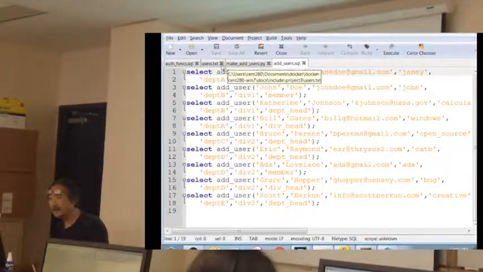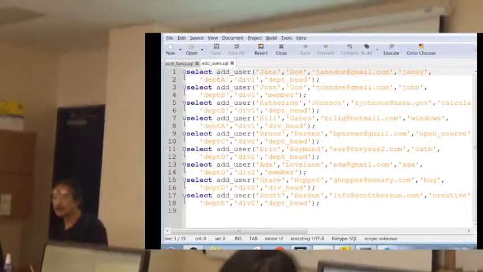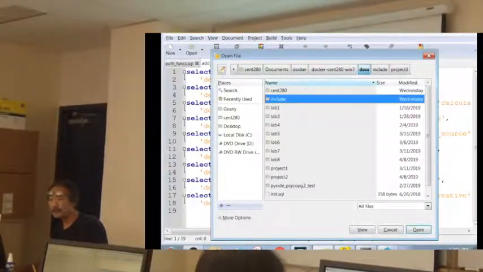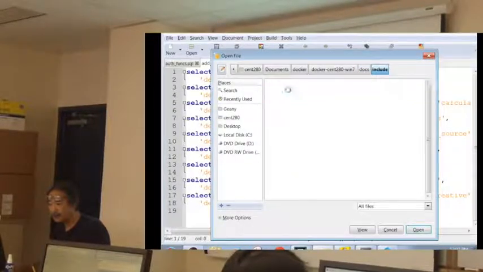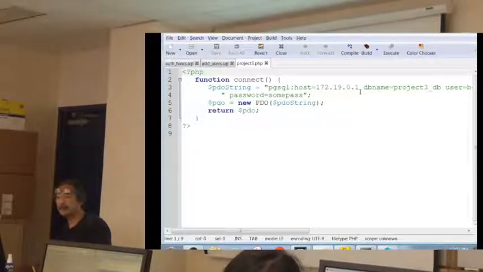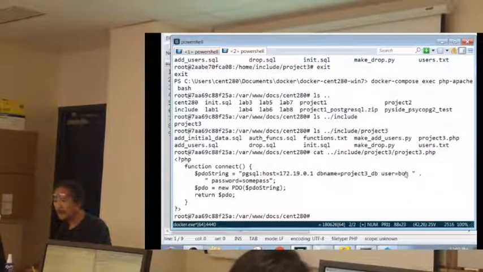This we need. Okay, so I'm gonna go open, and I'm gonna go to docs CENT280. Oh, sorry. Docs include project 3. Let me open project3.php. Okay, so this is 172.19.0.1. We want to make sure that that's the correct IP address for the PostgreSQL service. So how do we do that? Let me go back to my second shell. Yeah, actually I should have done this before going in. Let me exit out of there.